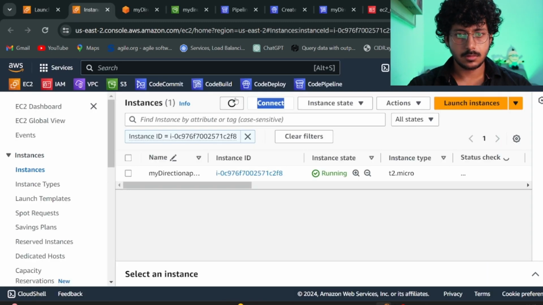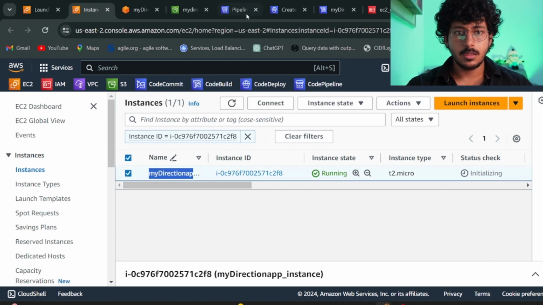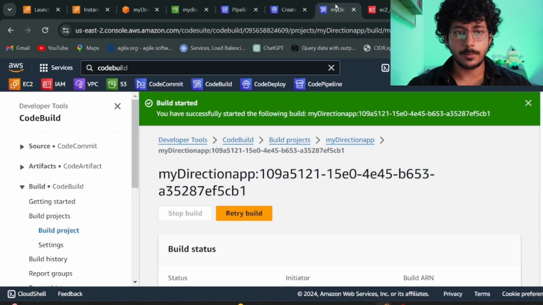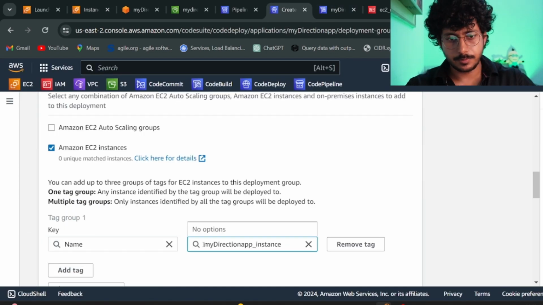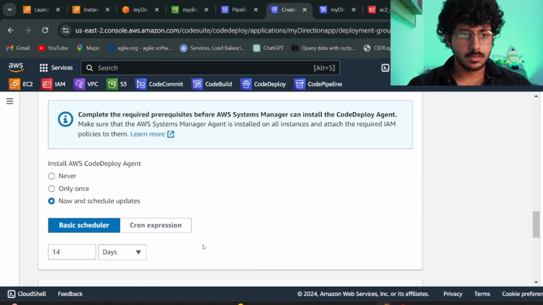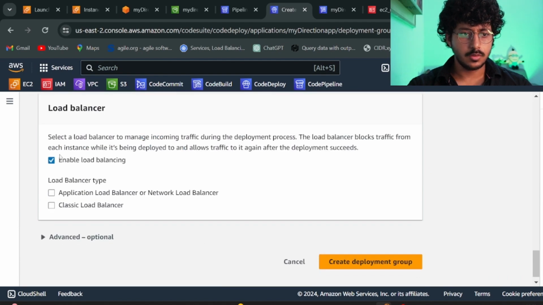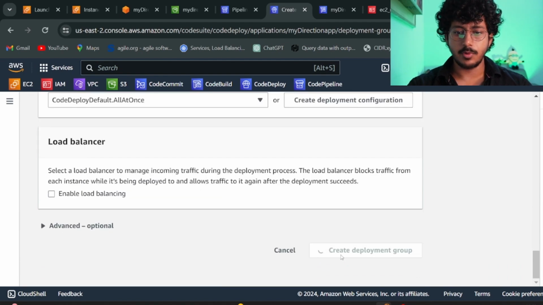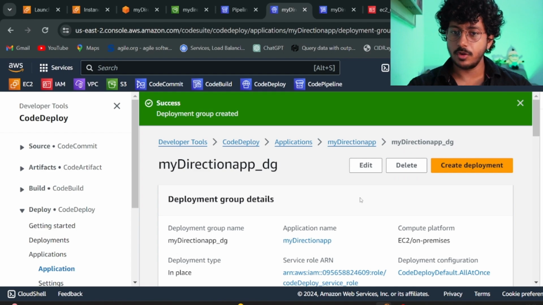Instance is launching. Let's wait for completion. Pending. Okay, it's running. Just copy this name and come to our deployment name, paste here. Next, scroll down. No need of a load balancer. Create deployment group. Done. Deployment group also created.